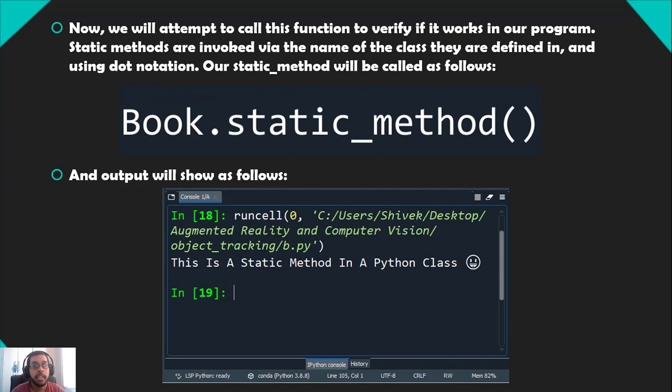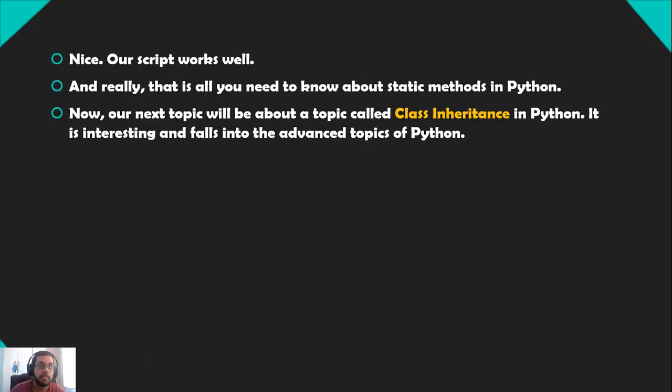Now, we will attempt to call this function to verify if it works in our program. Static methods are invoked via the name of the class they are defined in and using dot notation. Our static method will be called as follows. Book.staticMethod, and output will show as follows. This is a static method in a Python class. Nice. Our script works well.